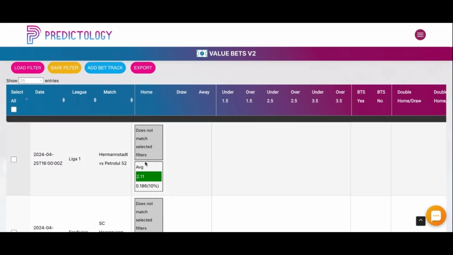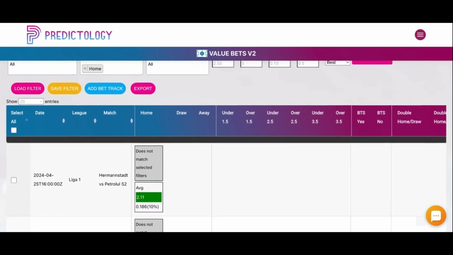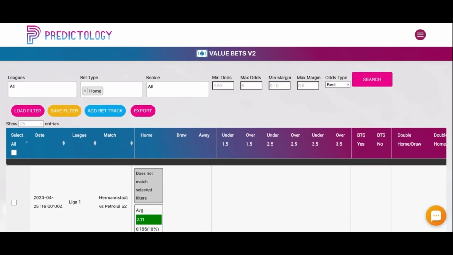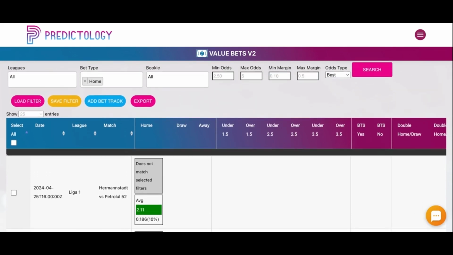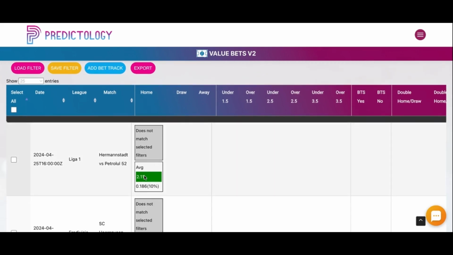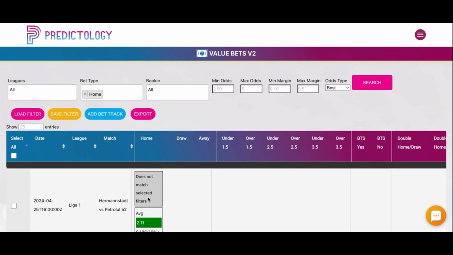Now, the important thing to notice here, where it says does not match selected filters, this is because there is a value bet indicated for this market. However, one of the filters that we've used has not matched the criteria for that. So, for example, I think we set, let's see if I can figure this out. Yes. So we want a minimum odds of 2.5, but the average odds are 2.11, which would suggest that the available prices are below 2.5. So if you were to remove the minimum odds filter here, then you'll likely find a value bet selection showing there.